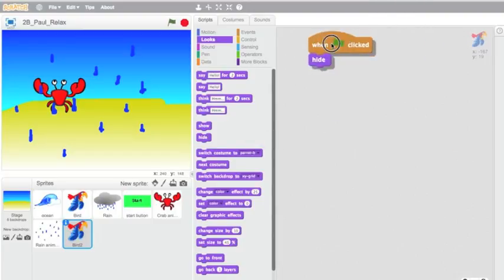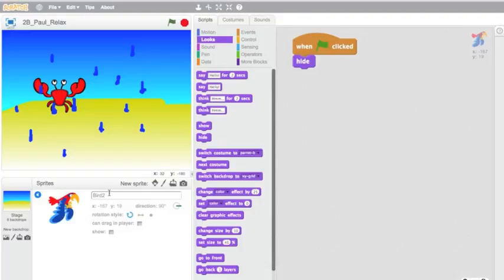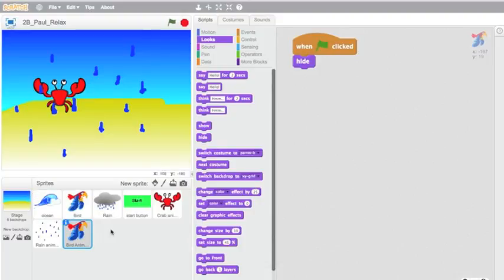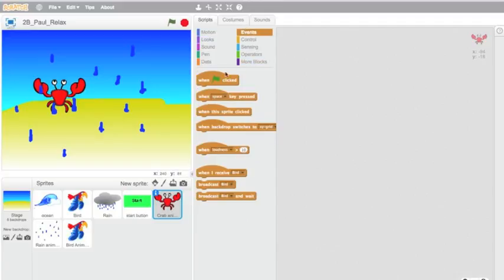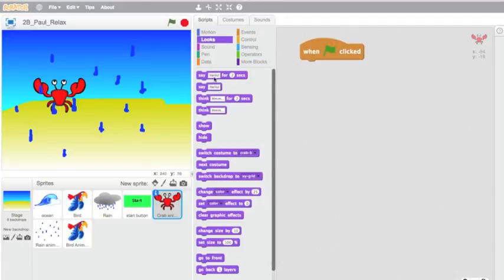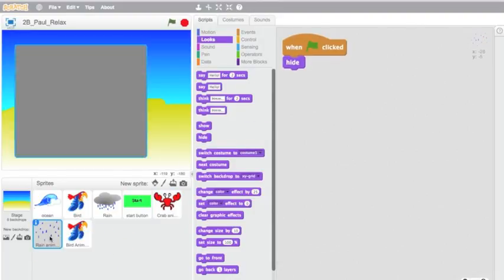Of course, because these are animation sprites, we don't want them to be showing when we click the green flag. So you can leave that code there. And I'm going to name this bird animation so I don't get confused. So we want these 3 sprites here to animate when our sprite icons are clicked. But we don't want them to show when we press the green flag. So make sure you have green flag hide in all 3 of your animation sprites.